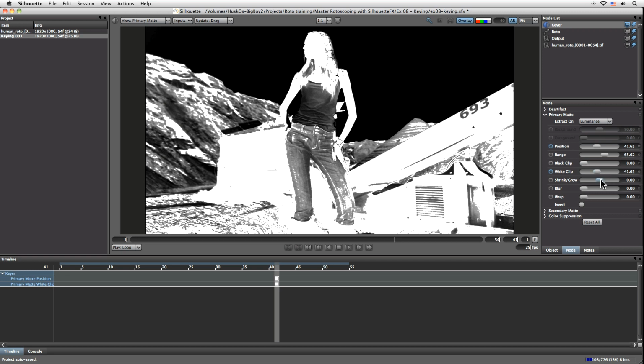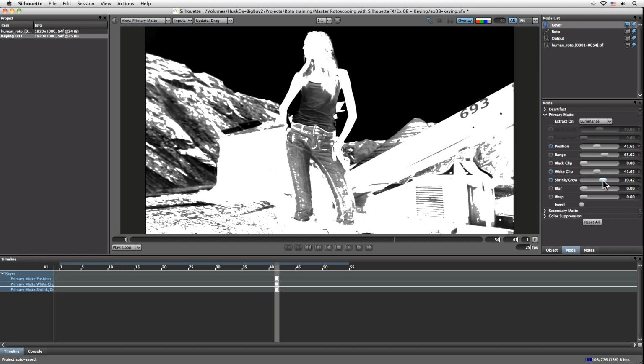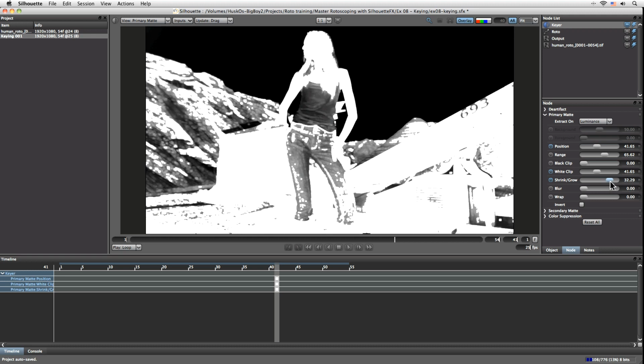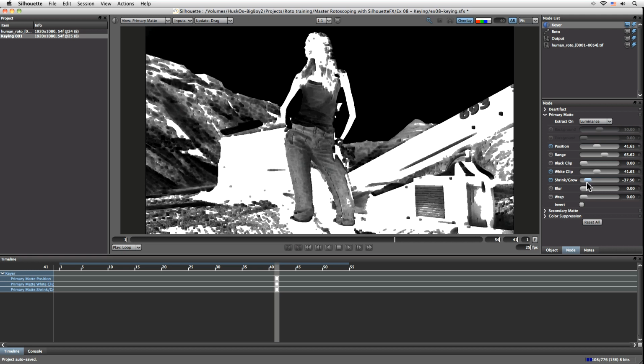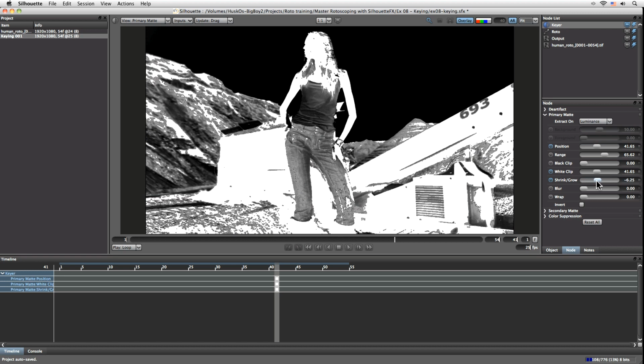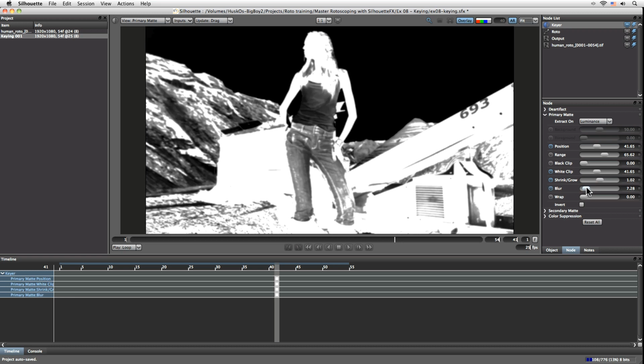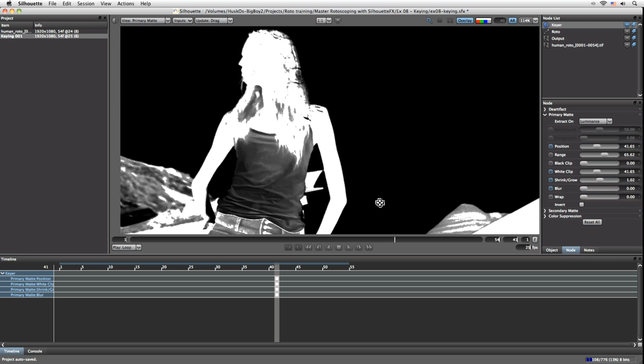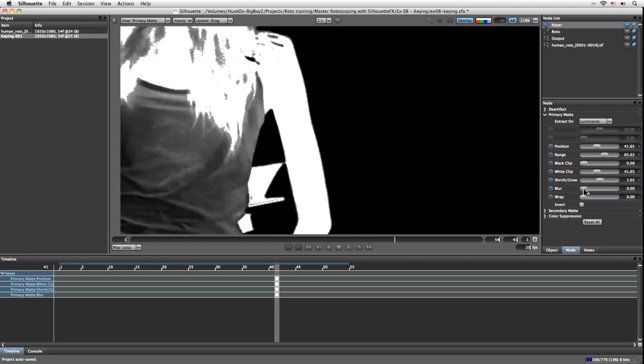We have a shrink and grow, which does what it says on the tin. It lets us either grow out the edges or shrink them back in using a min-max command. And we can also blur the edges up. Let's zoom in a second, because I want to show you this, because as a complement to the blur, we also have the wrap.